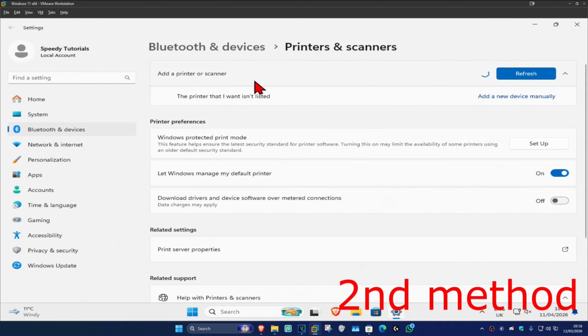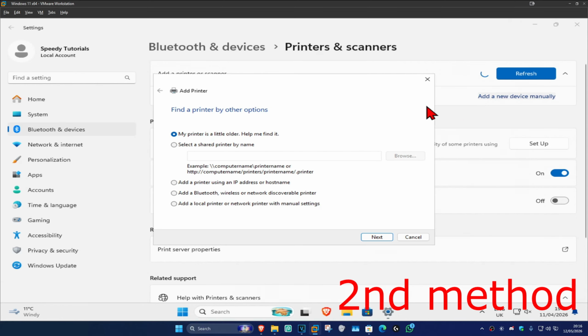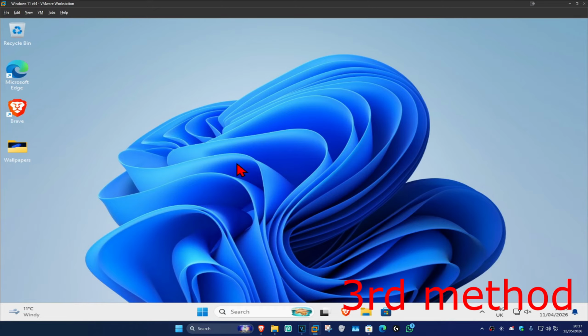If it does not detect your printer, you want to click on add a new device manually. Go with the option that's most applicable to you. Click on next. Then you want to re-add your printer. Then it should be working for you. For the next method, unplug your printer and then plug it back in again.